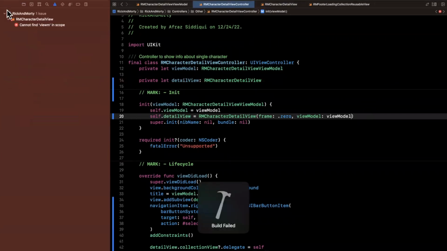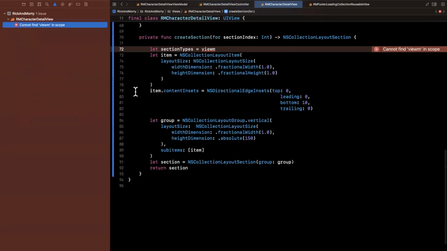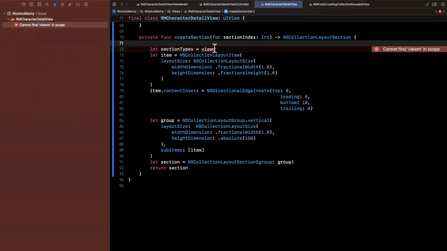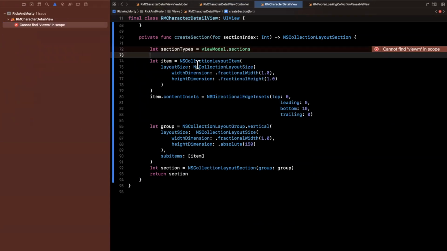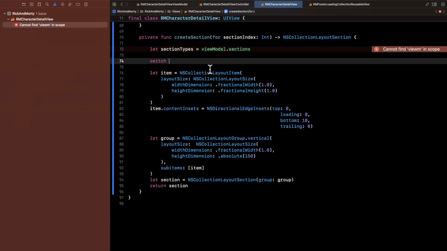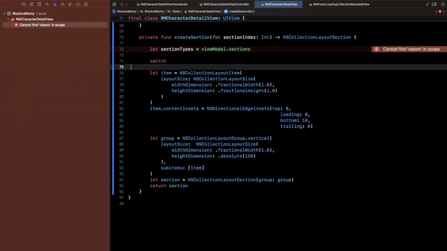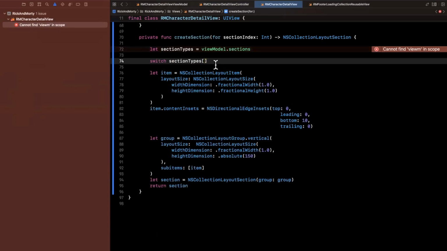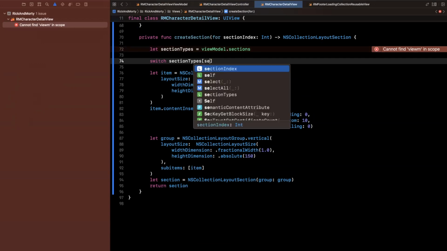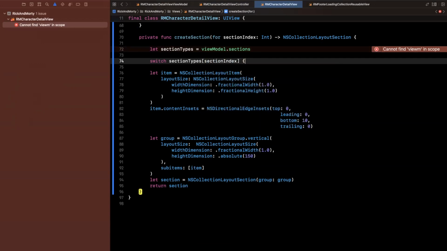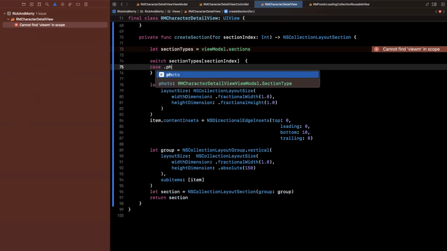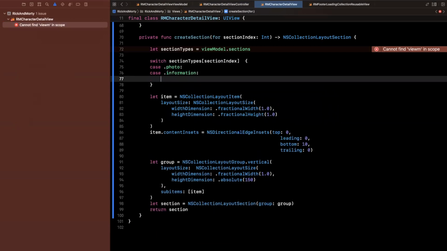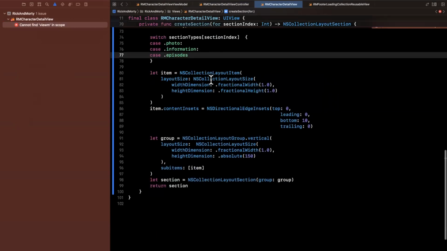The reason we need that view model there, if we jump back here, is because we need to read off of the view model in the view the particular section. So we're gonna say this will be all the sections. And now we can switch on section types given the particular section index. So if we go in here, we're gonna have a section for the photo, we're gonna have a section for the information, and we're gonna have a section for episodes.